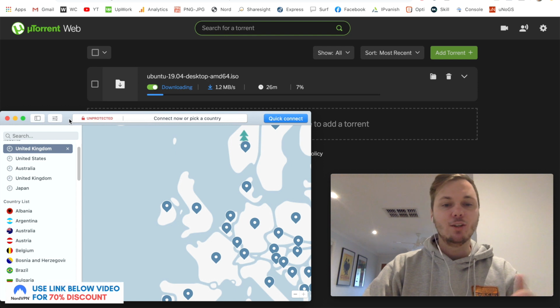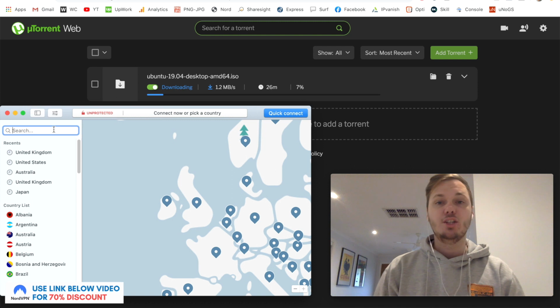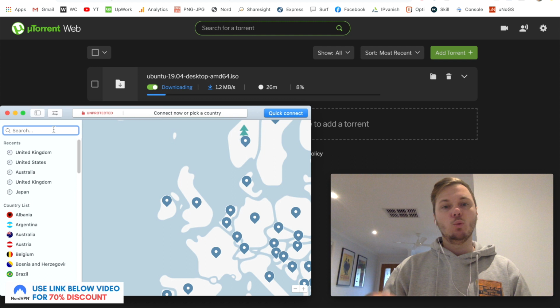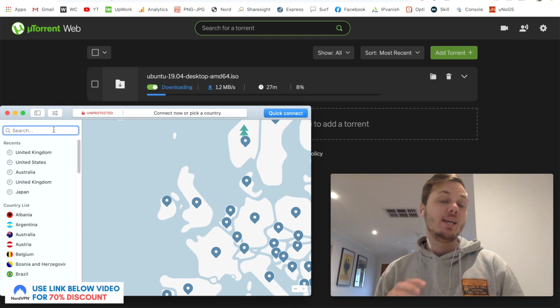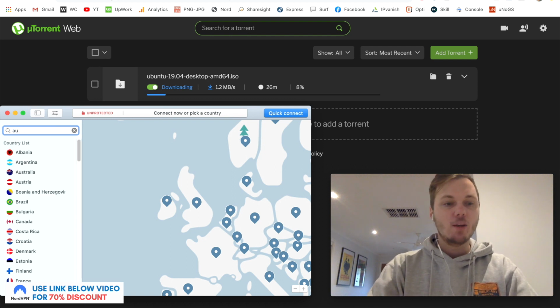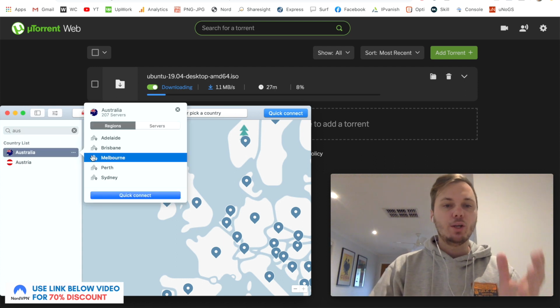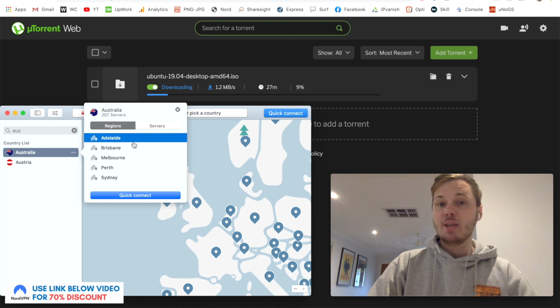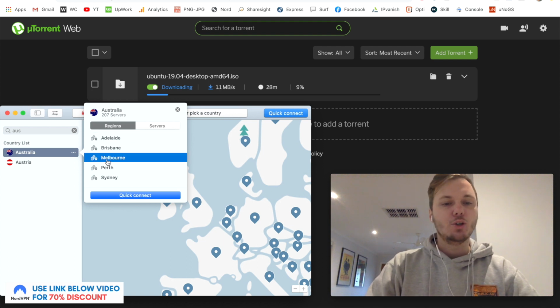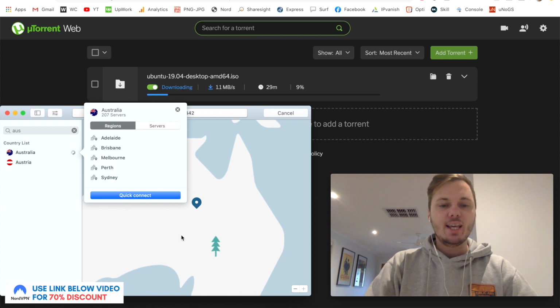I've already gone ahead and logged into NordVPN. So I'm just going to search for a particular location that I would like to connect to. In this instance, I want to connect to a server which is as close to my proximity as possible, as this will result in me getting the fastest speeds that I can possibly get. So I'm going to type in Australia, and then I can click on these three dots, and then I can go between regions and servers. As I'm located in Melbourne, I want to click on that one. And this will actually connect me, and it will just take a couple of moments.